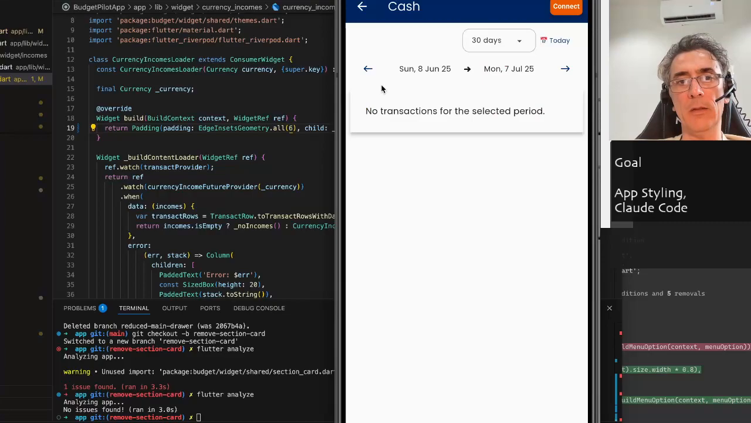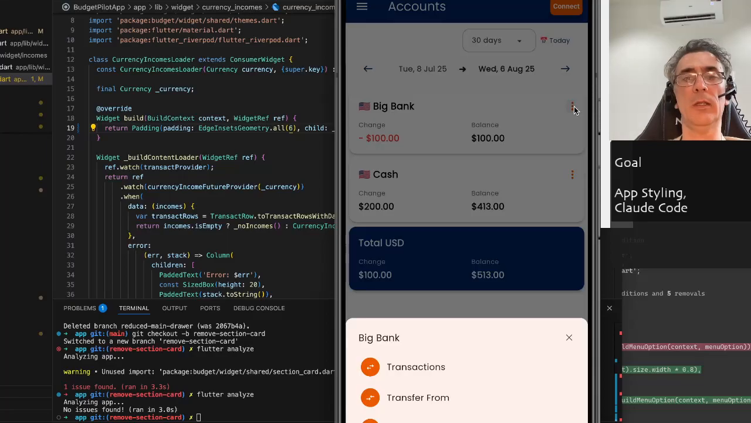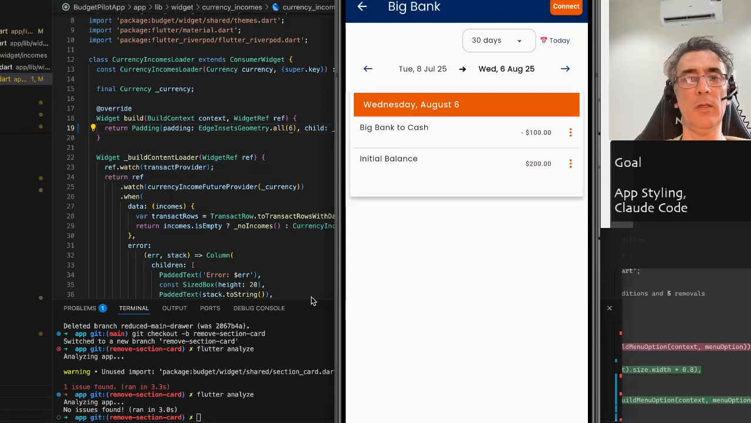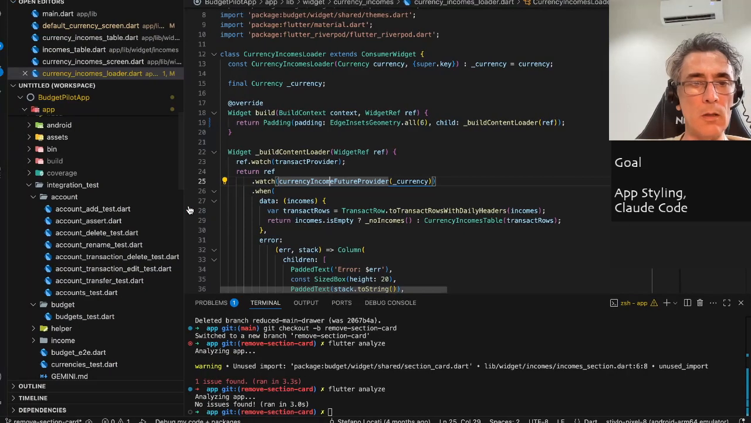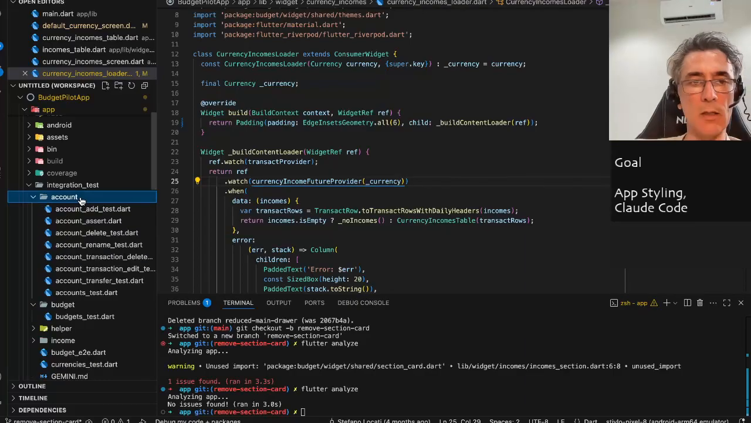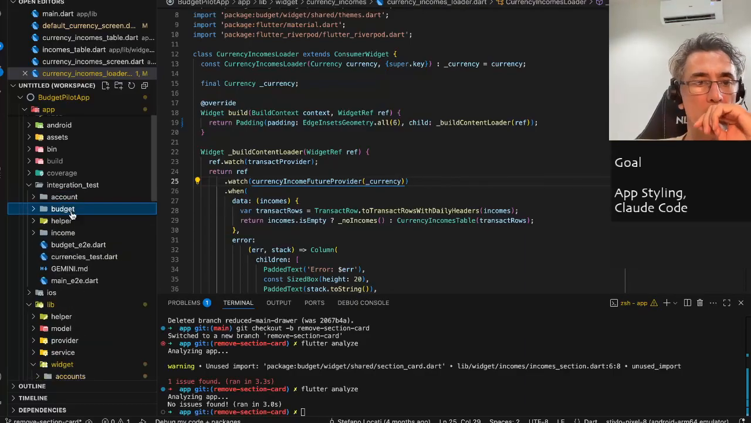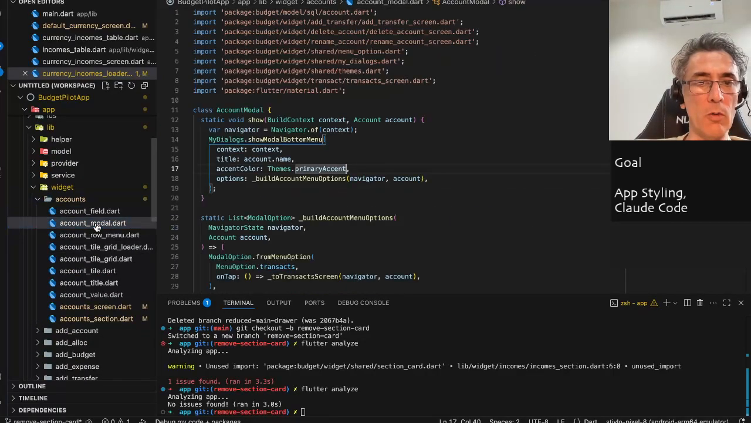Go back from here. No transaction for section period. Yeah, because what I wanted to actually do is here, and I select the transactions from the modal menu. So I think that's in account. Hold on. This is integration test. I don't know why I'm looking at that. Accounts, modal. There you go.